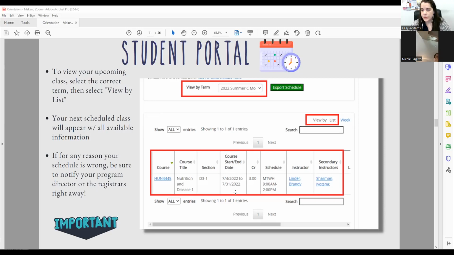We want you to make sure that you know how to check your upcoming class, because you want to make sure that your schedule is good to go. Most of the time it is, but there might be an error at some point. For example, if you have transferred in classes and something has gone in for credits you've transferred in for a math class, but you're registered for that math class the next term, you want to make sure to catch those things so that you can get your schedule fixed before the next term actually starts.